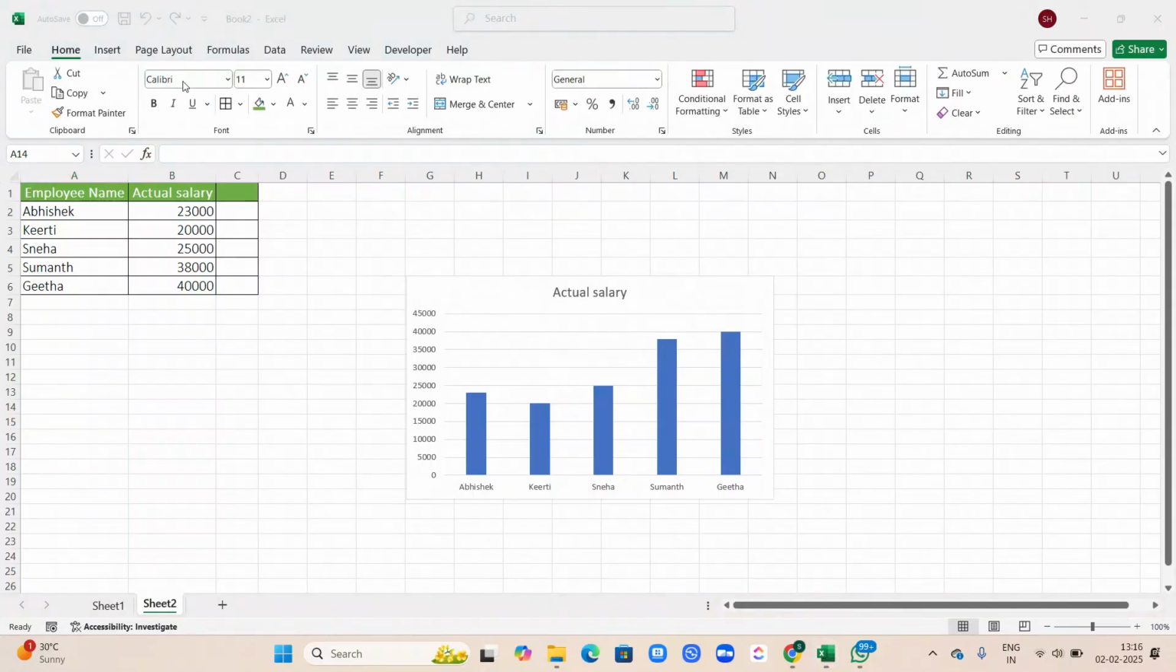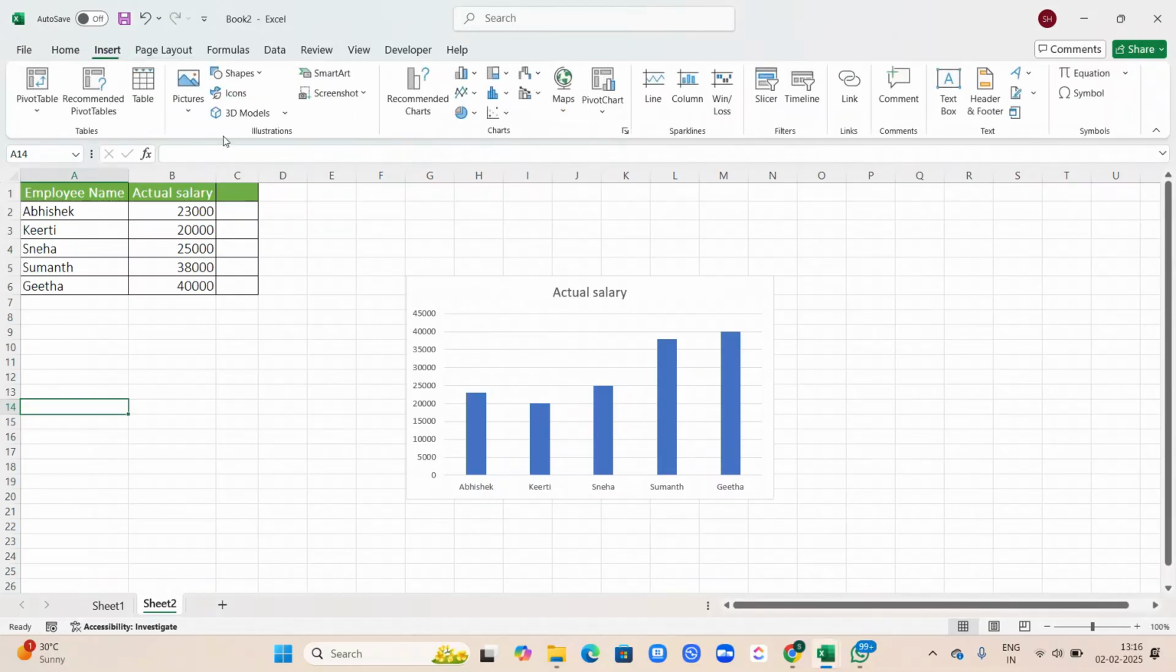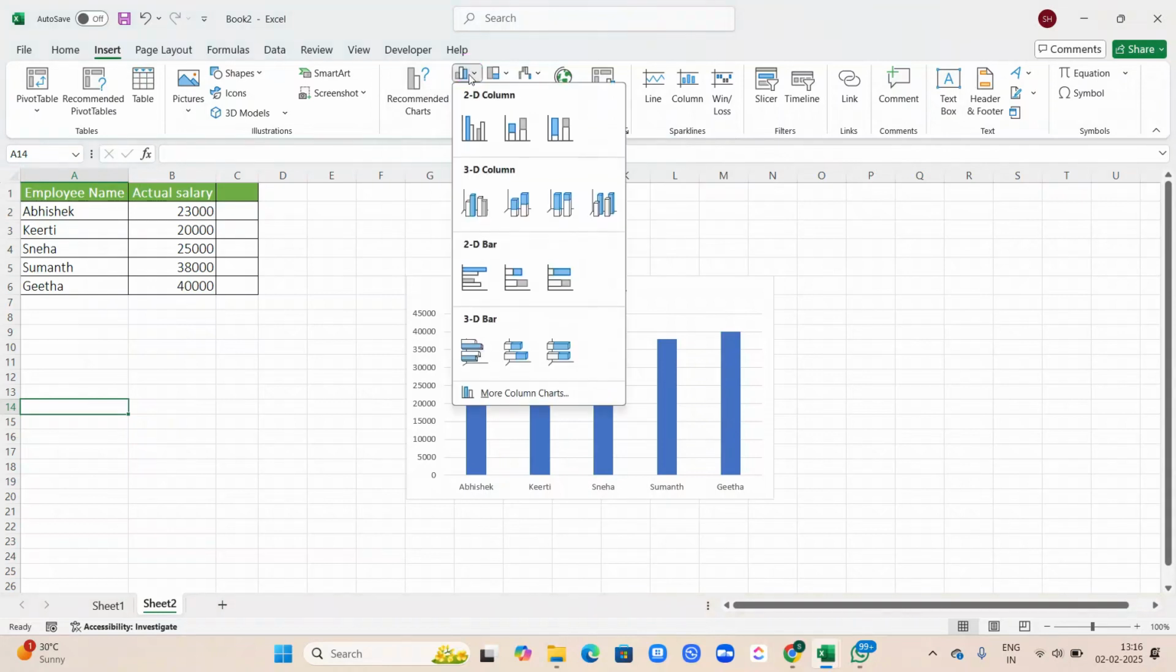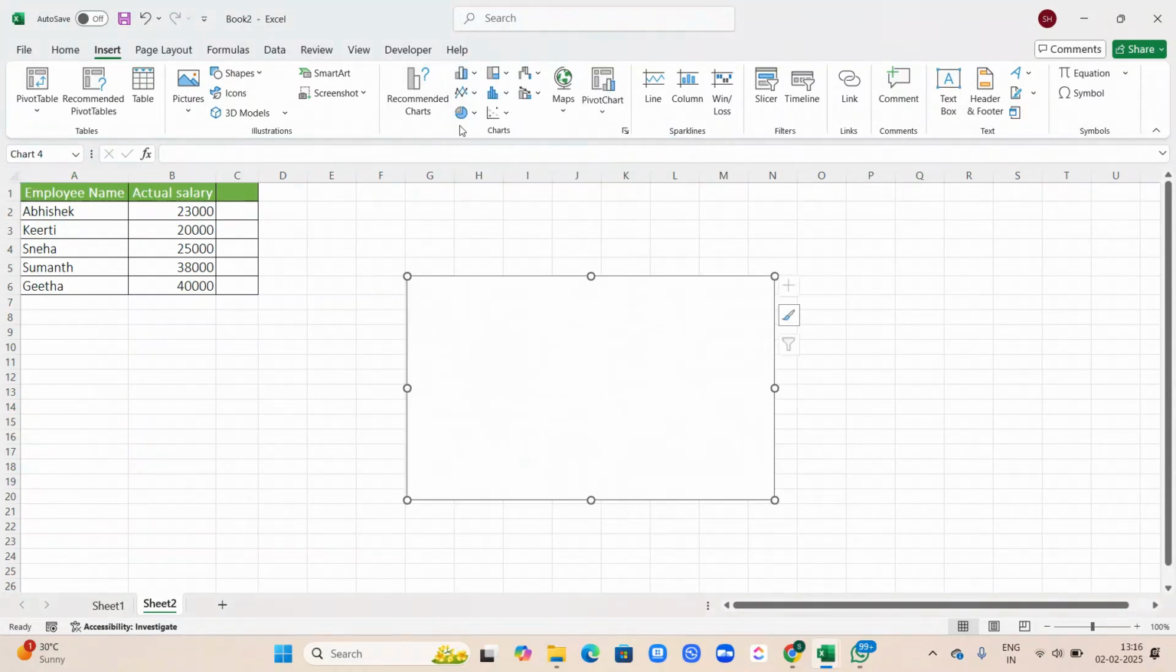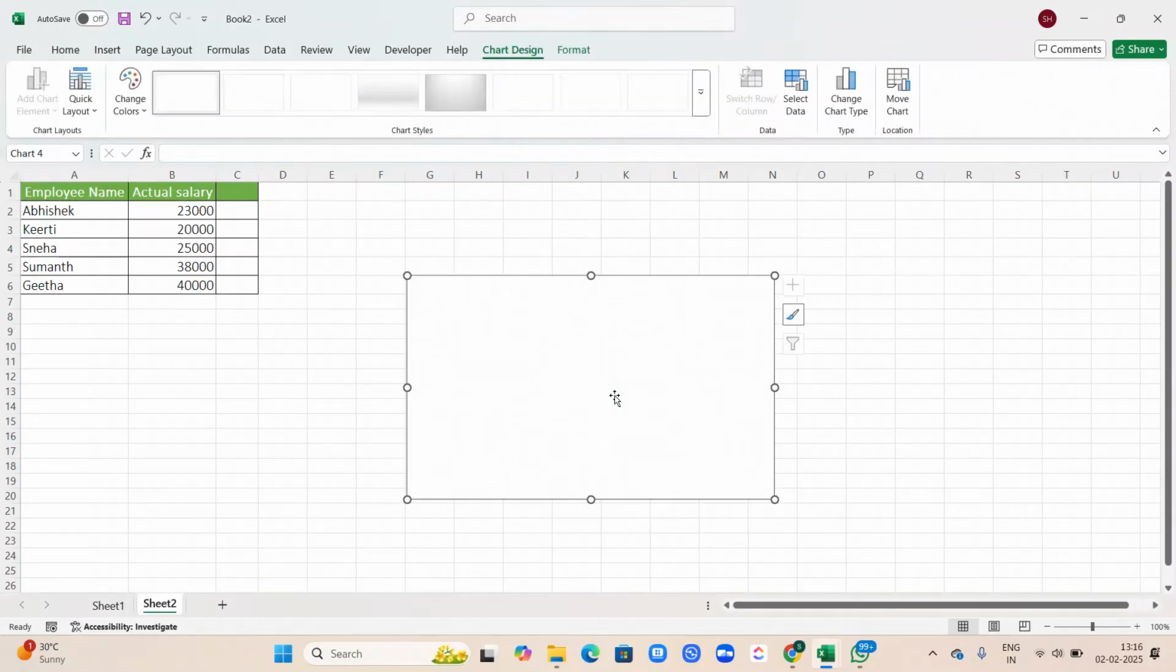The other method to insert the chart is to go to the Insert tab again and select the chart that you like. You can select the bar chart, line chart, pie chart, histogram, statistic one, scatter, any of the charts you want. So I'll select this and select the 2D one. Once I select this, I have a chart with a blank data area, so I will select that inserted chart.